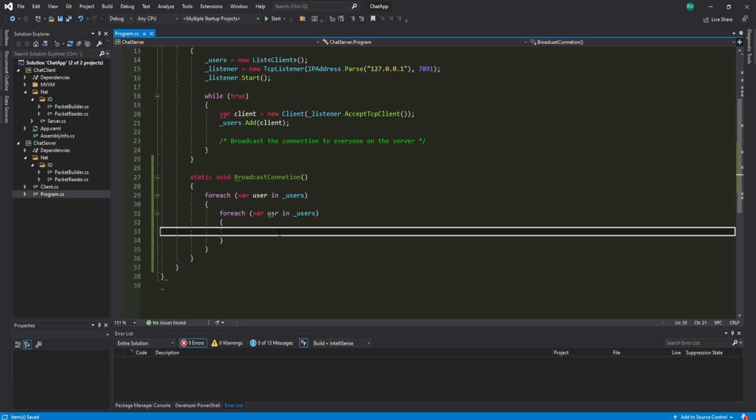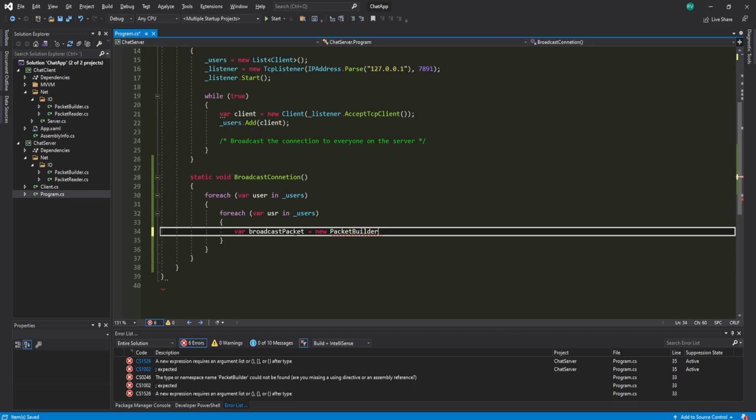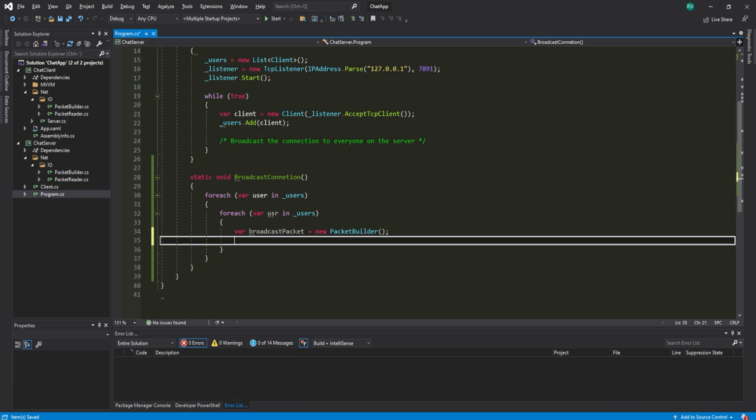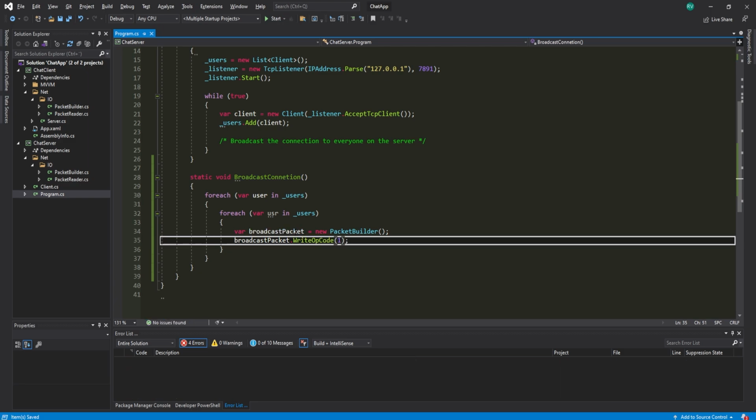We'll create a new packet because we have a PacketBuilder. So we'll do var broadcastPacket equals, let's capitalize that, equals new PacketBuilder. There we go. Import a namespace. And let's build the actual packet. So we'll do broadcastPacket.WriteOpCode. There we go. This opcode is going to be 1.